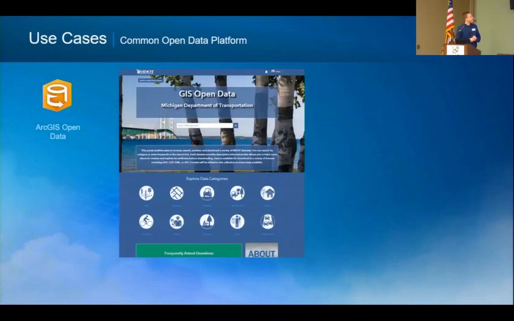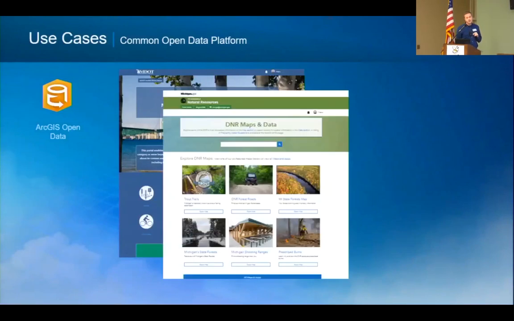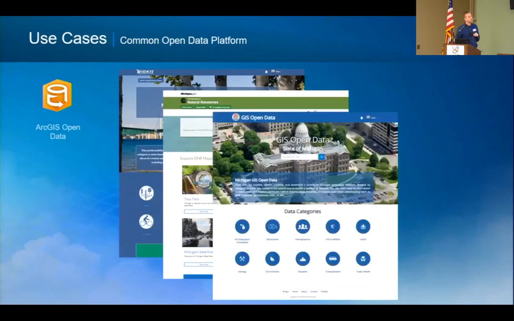So the DOT has an open data site. So this is available to the public. They can download spatial data. The DNR has an open data site. And the state of Michigan as a whole has an open data site. So you may think it's overkill to have so many open data sites. But what they did in the background is through their ArcGIS Online organizations, they each created a group to store their open data. And each of those groups are shared with the other agencies.